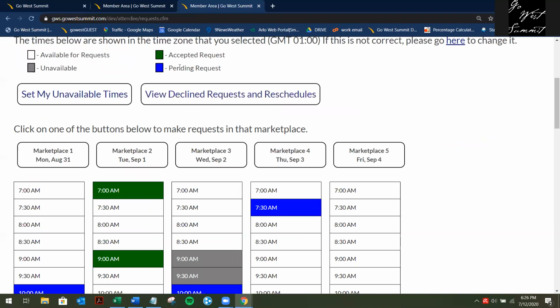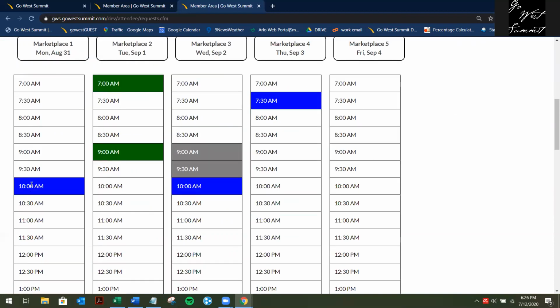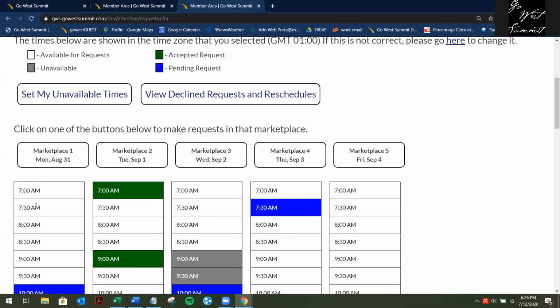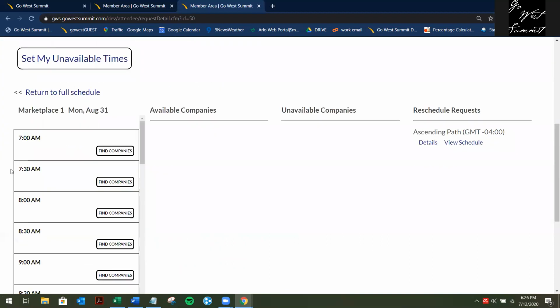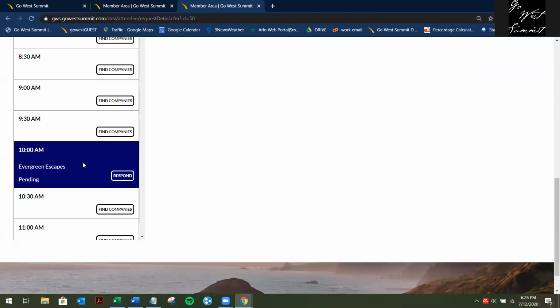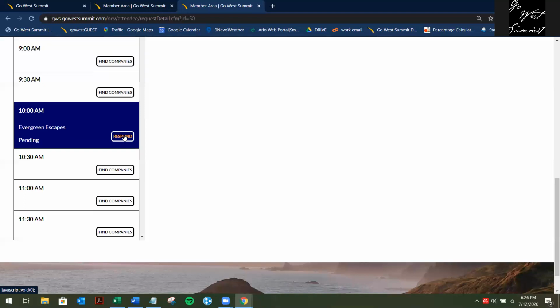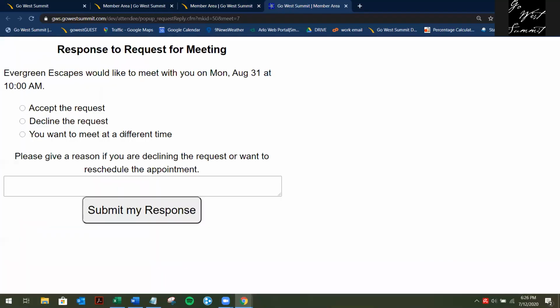Again, blue is pending requests, and that's what you see here. Click on Marketplace 1 to pull up a detail of that page. You'll see that Evergreen Escapes has requested to meet with Charlotte. She'll click Respond, and then she'll have these three options to choose from. She can either simply accept the request, decline the request, or ask to reschedule the request.